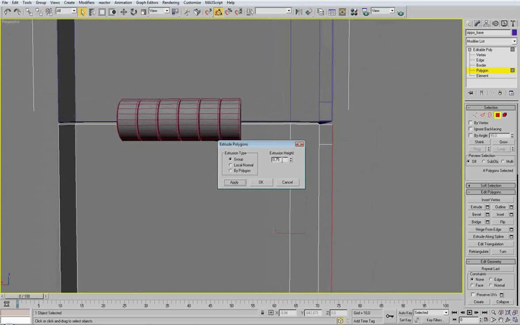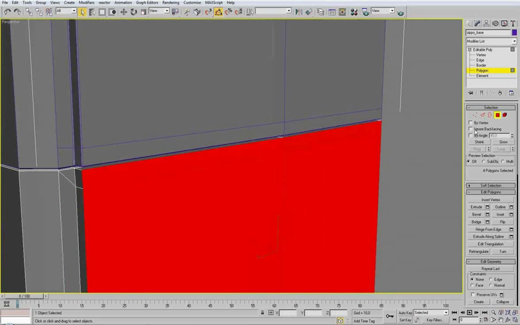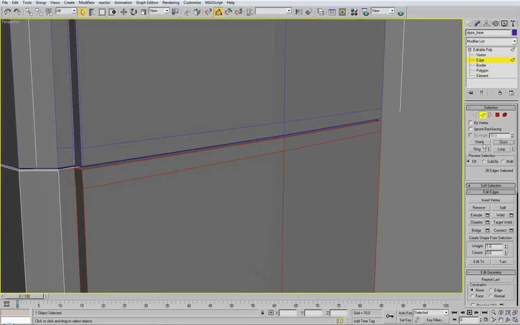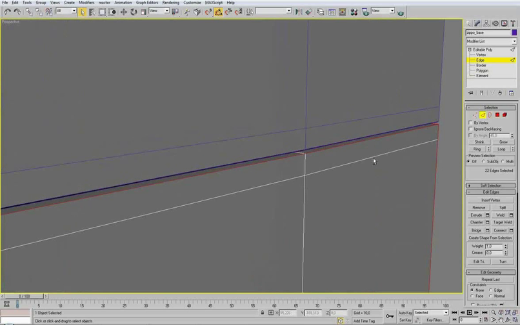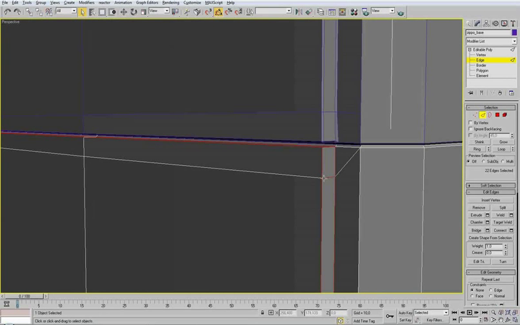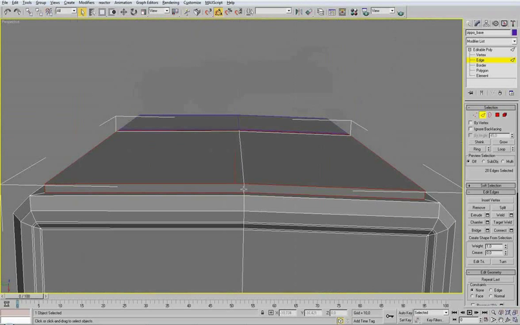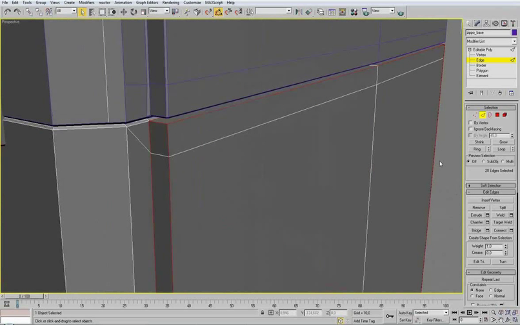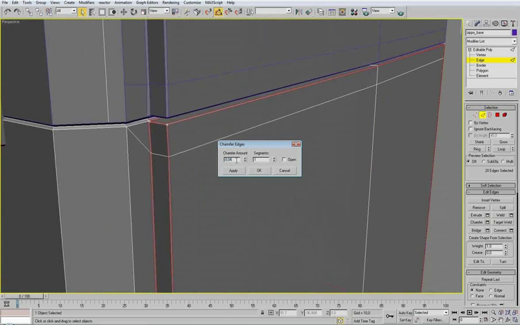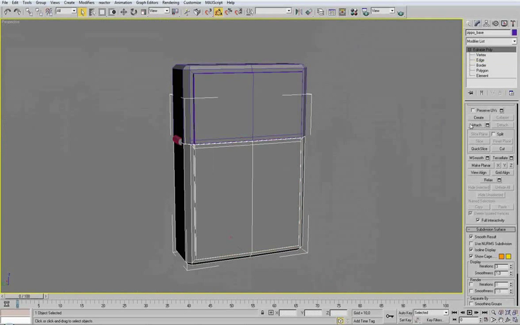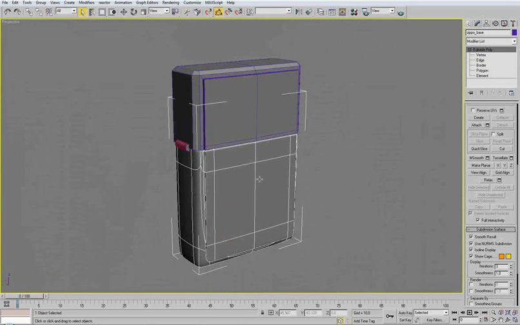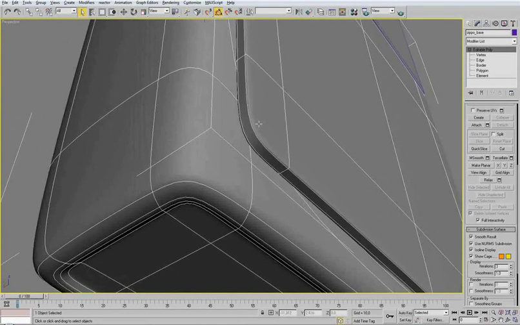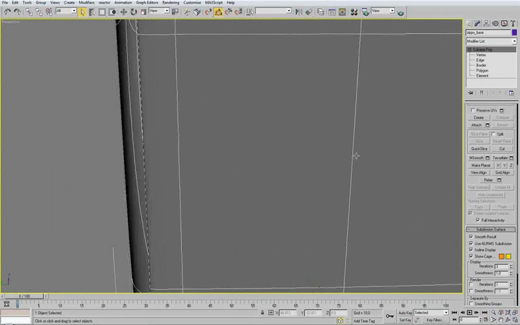Okay, 75. Now, patch, grow, shrink, deselect edges which we don't need to chamfer and which we shouldn't chamfer, because it can make some mess. Now, chamfer this. Yeah, I think it does this well. Now, let's check if everything is okay. So far, so good.